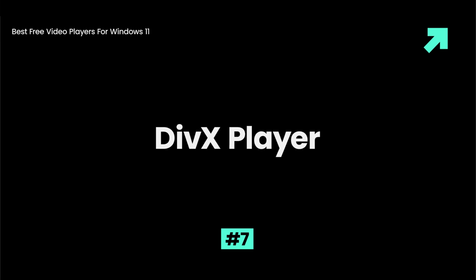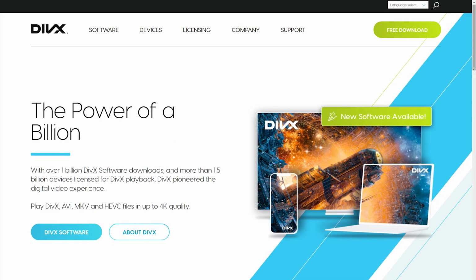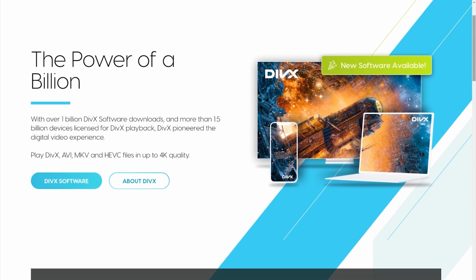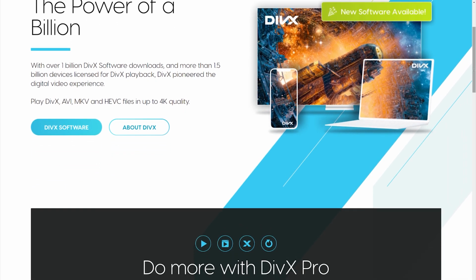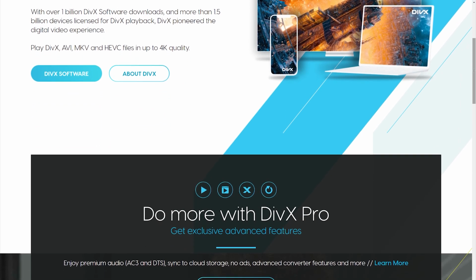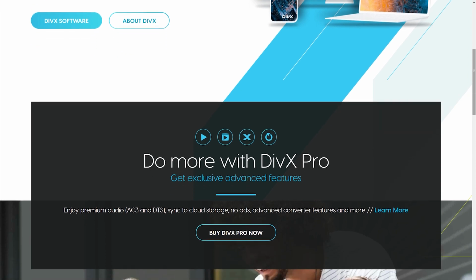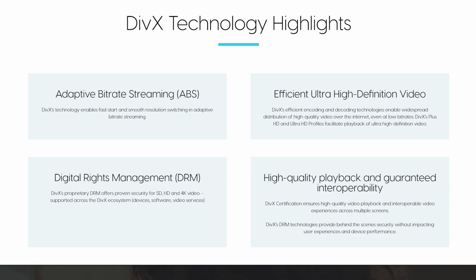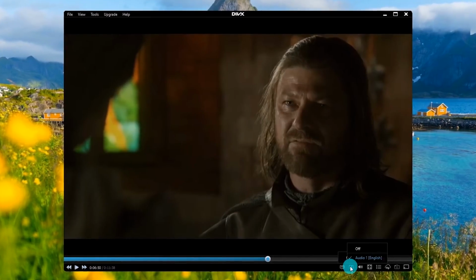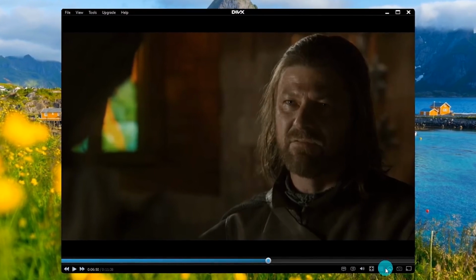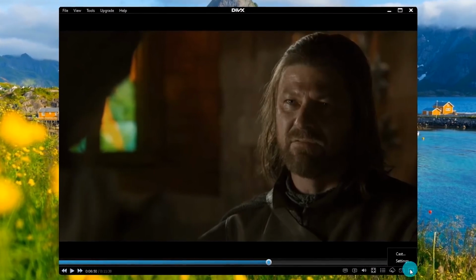DivX Player. DivX Player is considered the best Windows 11 video player. This software allows playing advanced codecs like HEVC, MKV, and AVI. You can play media up to 4K resolution. DivX Player is free software that allows you to stream on DLNA, Digital Living Network Alliance. DivX Player is the first media player that is offering free playback. It has a built-in media library from which you can keep track of your videos.